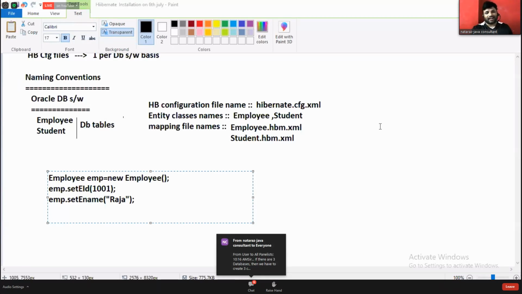One per database means that, Nara Babu. If there are three databases, you have to take three configuration files. At that time, what are the names? Hibernate-oracle.cfg.xml, Hibernate-mysql.cfg.xml, Hibernate-some-other-database.cfg.xml. Got it? Fine.